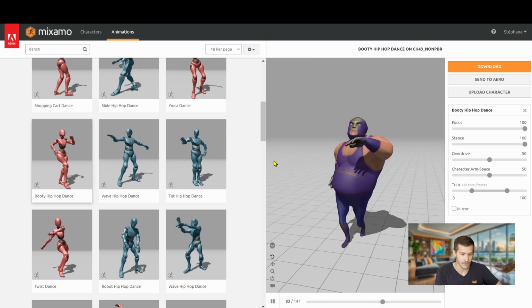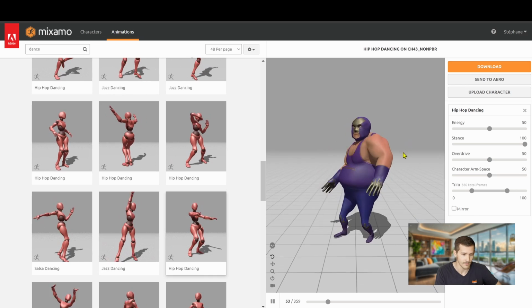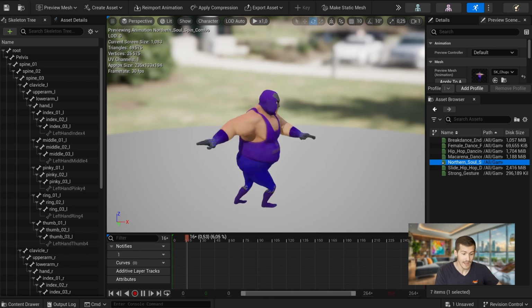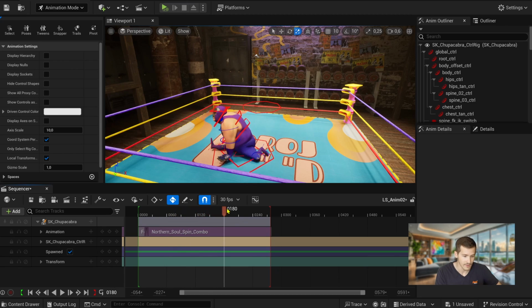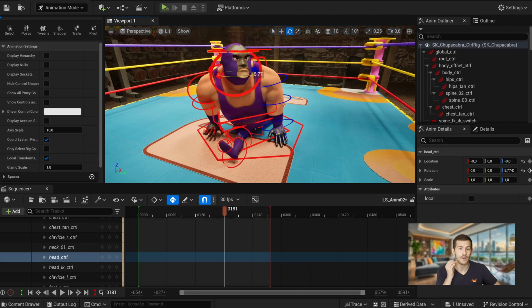After downloading and importing several animations of my character from the Mixamo website, I was able to easily adjust all these animation sequences with additive control rig layers in my sequencer very easily. By the way, I'm preparing a video on this topic for next week.